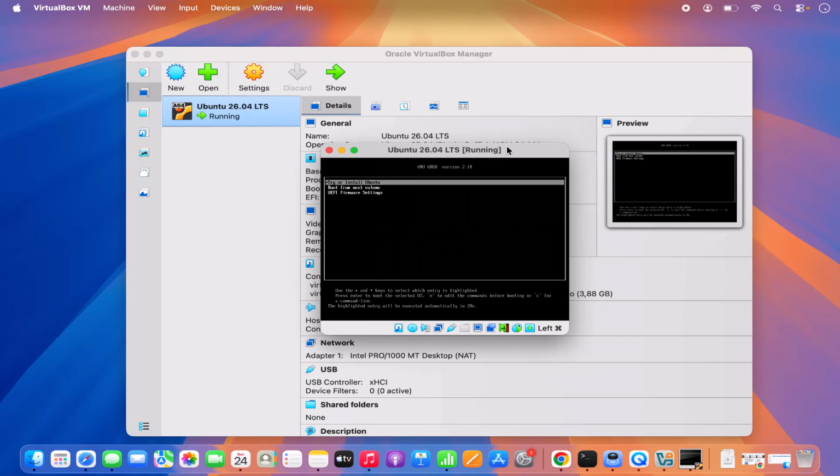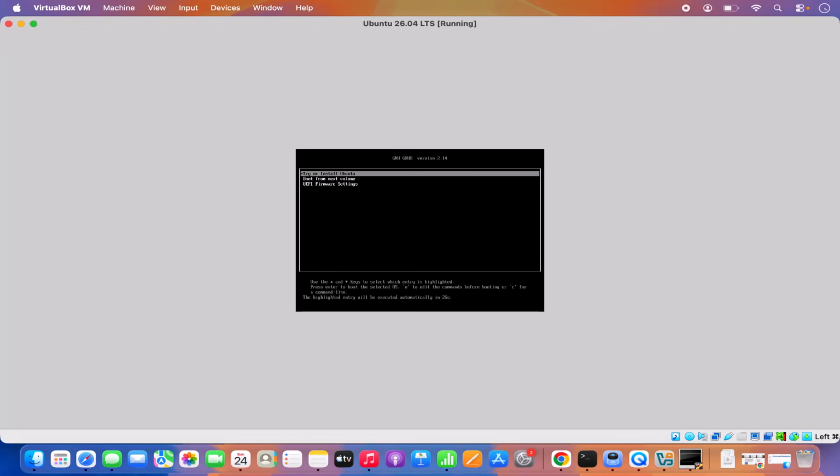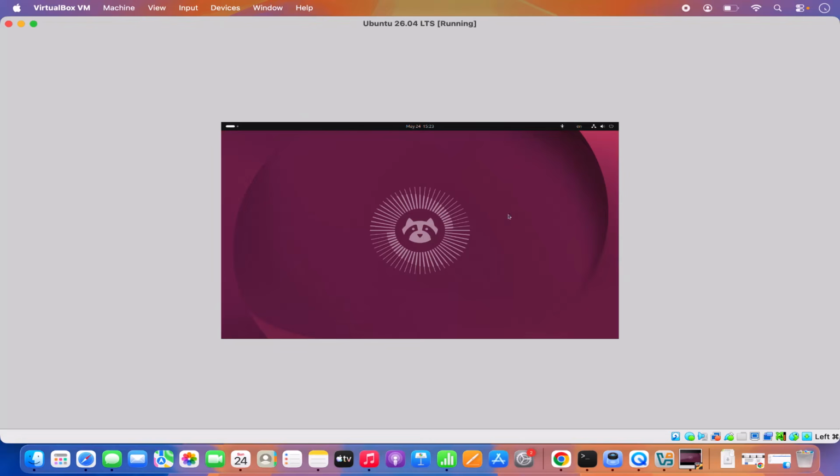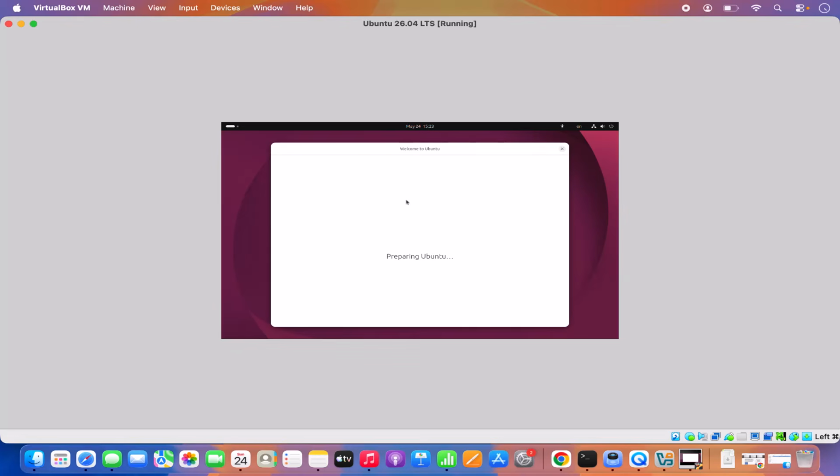So you can see the installation has been started. Using your arrow key, you just need to select this first option which says try and install Ubuntu, and then press enter. And now I can see the installation window, right? So I can see this installation has been started for Ubuntu on my Mac operating system using VirtualBox, right?